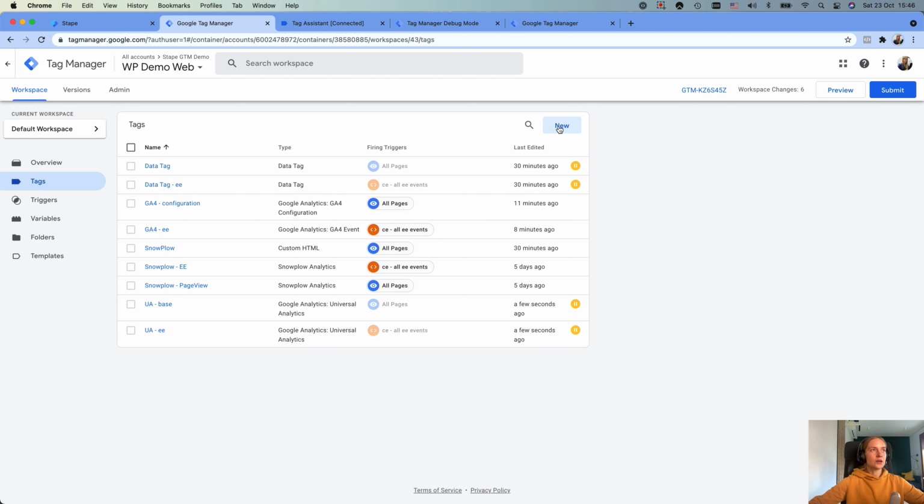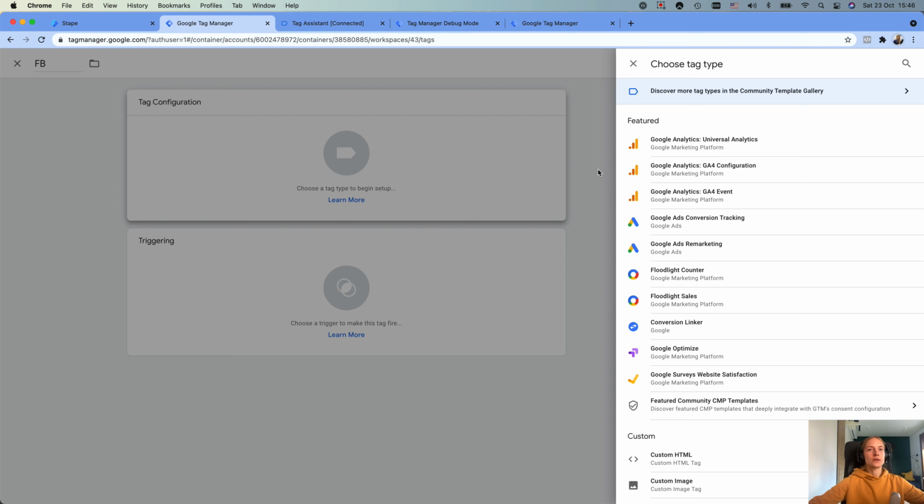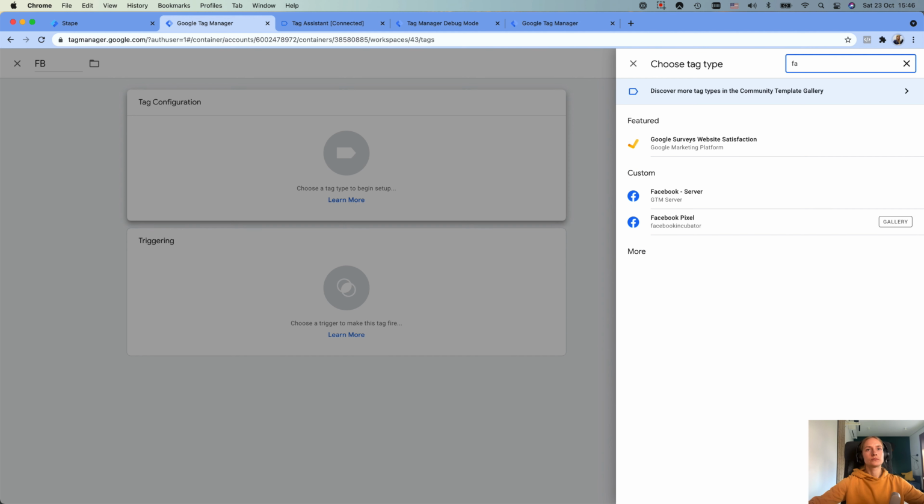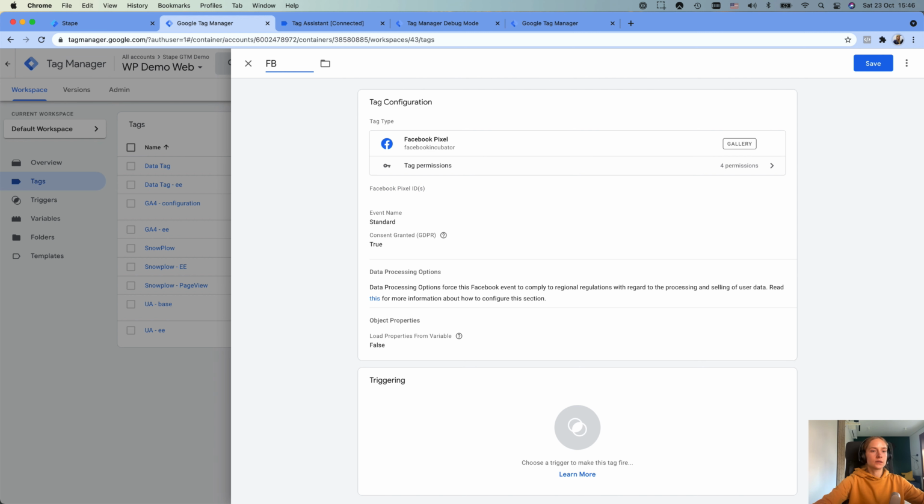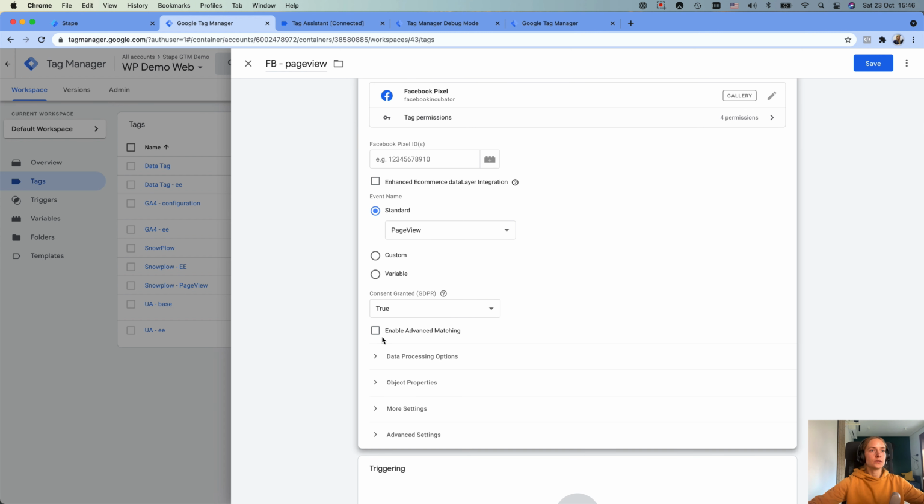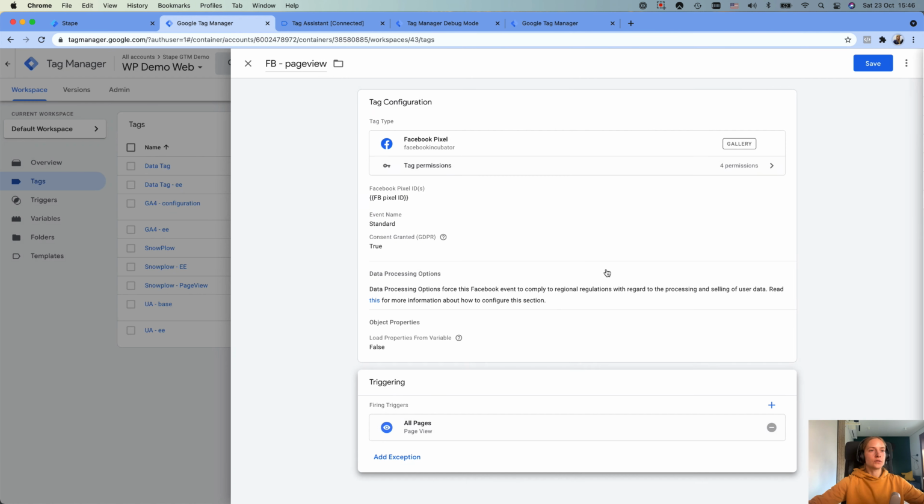Okay, I opened the web Google Tag Manager, and let's create a Facebook tag. I will use this one. Inside this tag, this tag will trigger a page view event. Yeah, this is page view. Add the pixel ID. This tag should trigger on all pages.